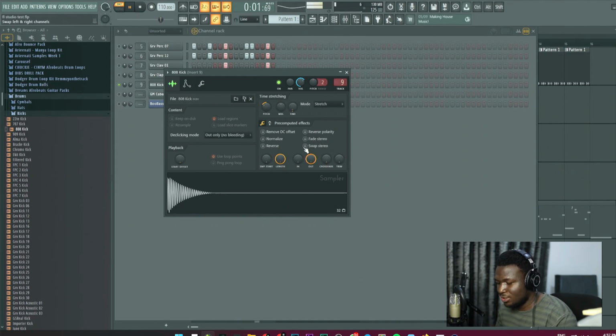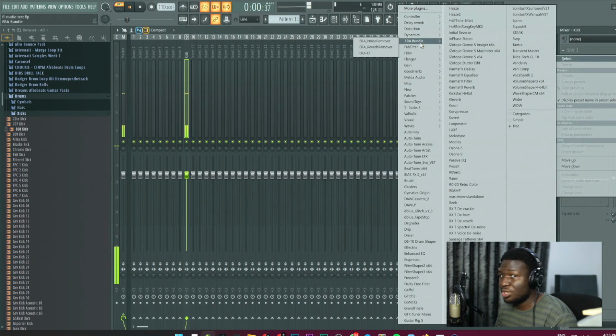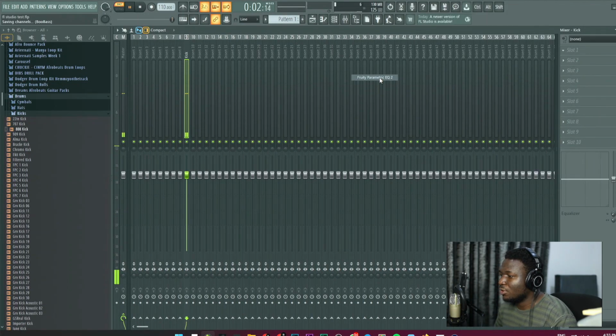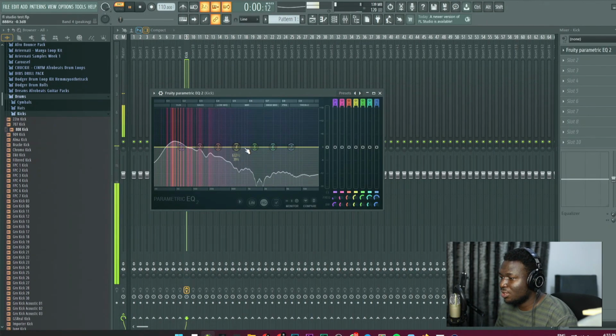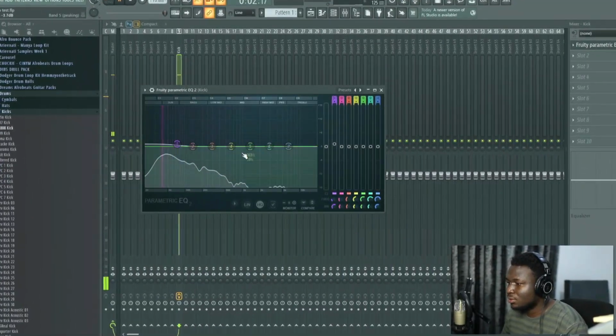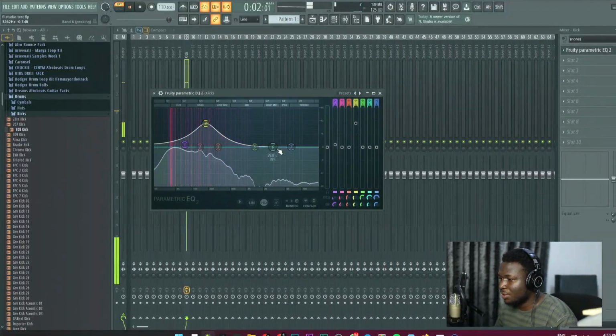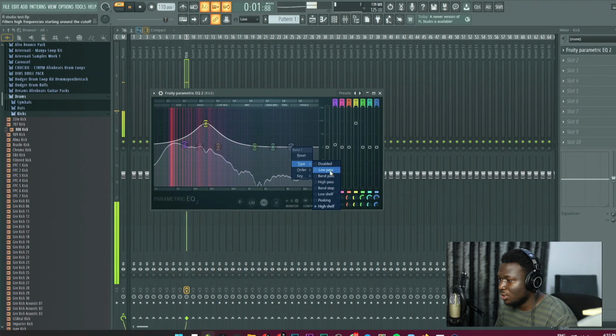Okay, I don't like that kick, so I'll send this to the mixer. Control L is the shortcut to easily send the sound to the mixer. Then I'll load up Parametric EQ 2. So I'm hearing a click. I like that part. I'll change this type, I want it to be a low pass.